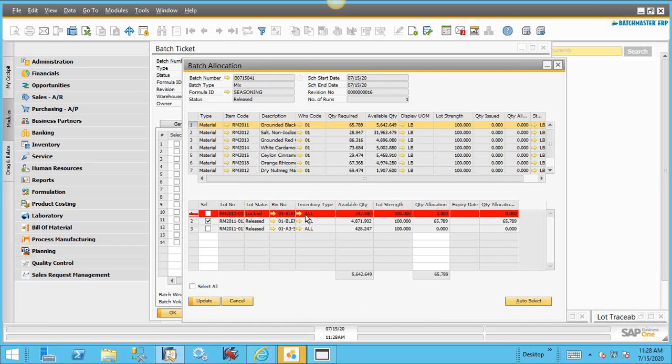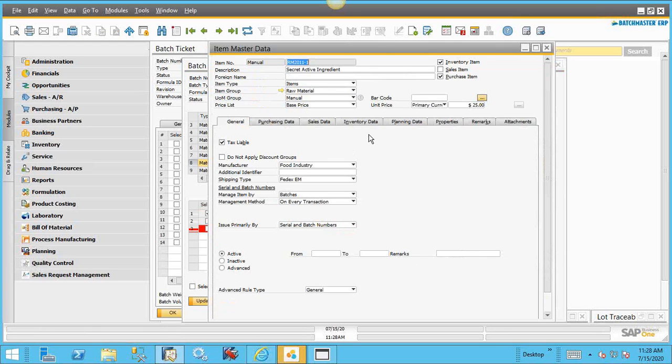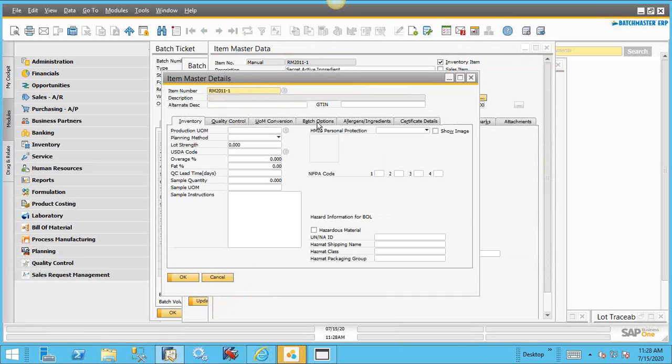Here's our ground pepper, and you'll notice what it has done. It's taken this particular item and automatically allocated something based on what we set for that particular item. Also, when I look at my secret ingredient, I now have 3 different lots associated with that, and it's picking the first lot. Why is it doing that? If I drill into that item and take a look at the batch details for this item, you'll notice what we are doing.